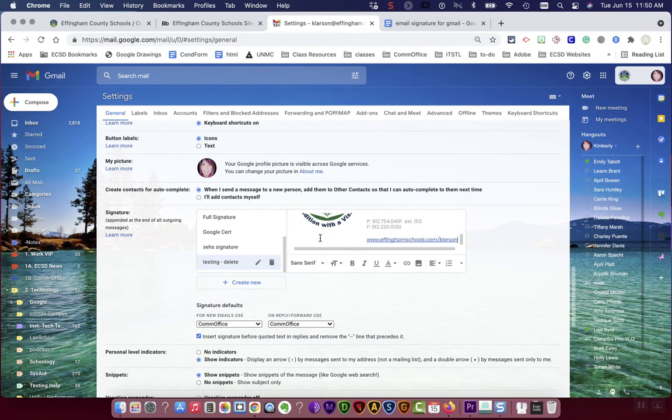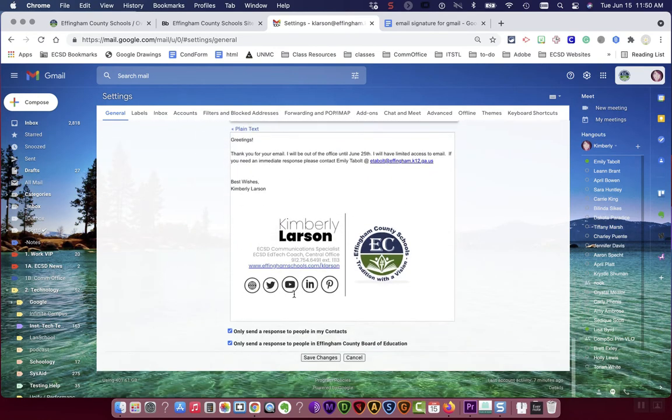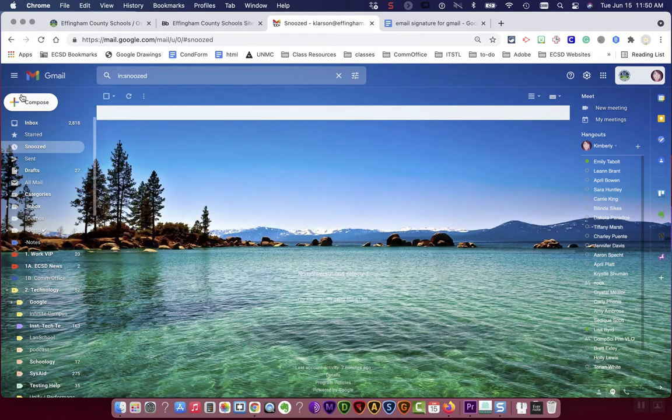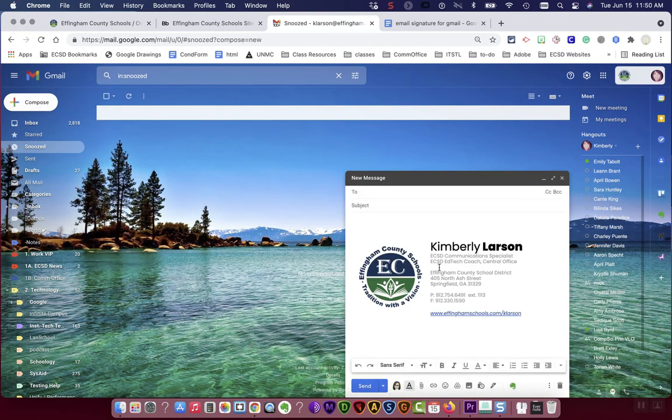So now this is set, and I can come down here and say which signature I want to use for which email. Let's say right now for my new email, I want the test delete. So any new emails, it's going to be test delete. Once I've pasted this in here, I'm going to come down to the bottom and do save changes. And now I'm going to compose an email. So when I compose, this right here is the signature that I just pasted in there.